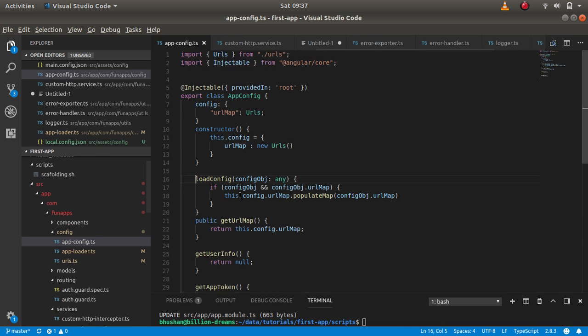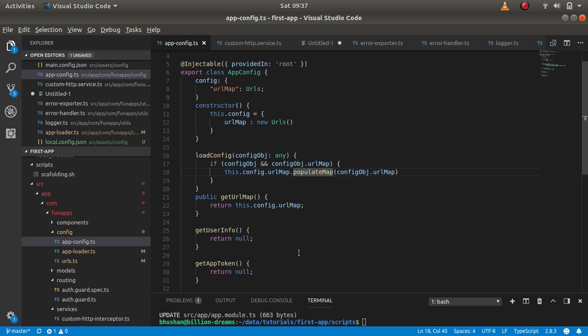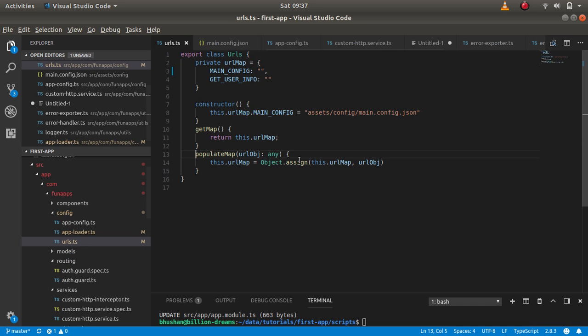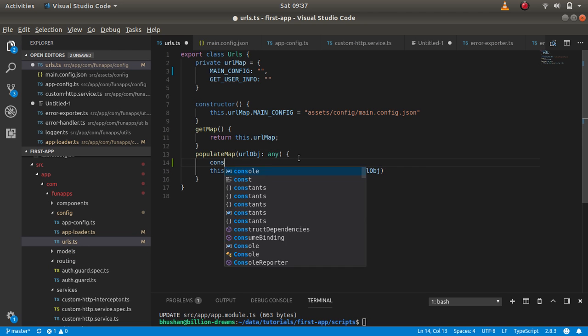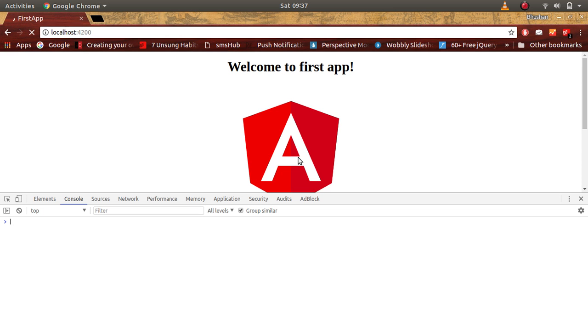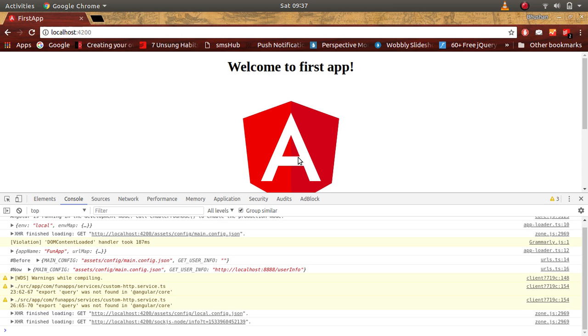Okay, so the load config is going to find out the URL map from it, and it will ask to populate the map here. Alright, so I will just put some logs here, this.url map, to check if it is initializing properly.